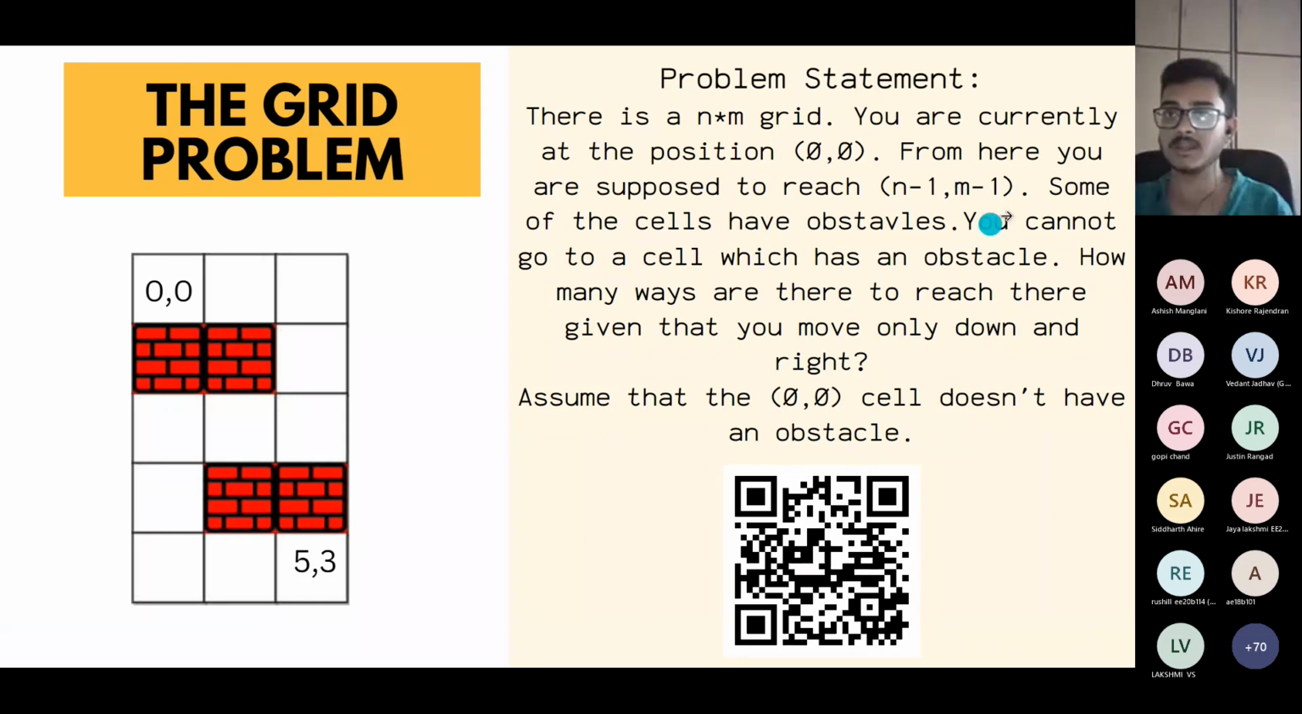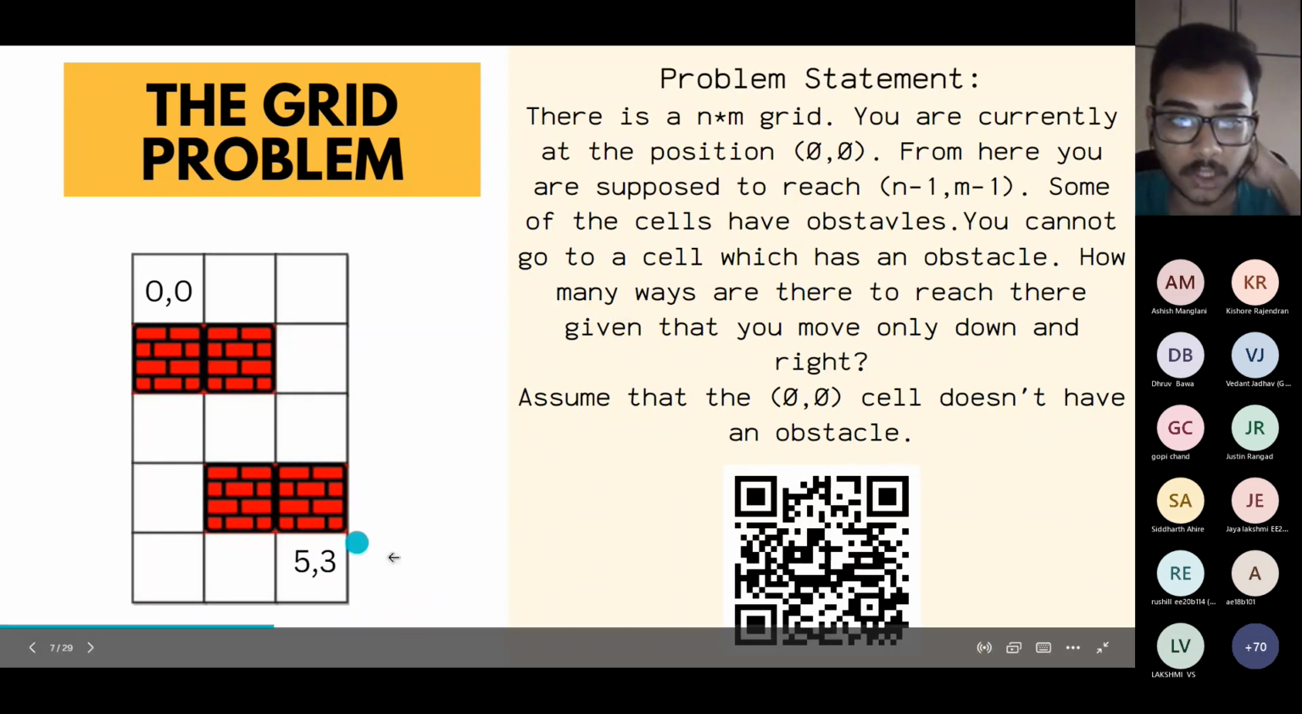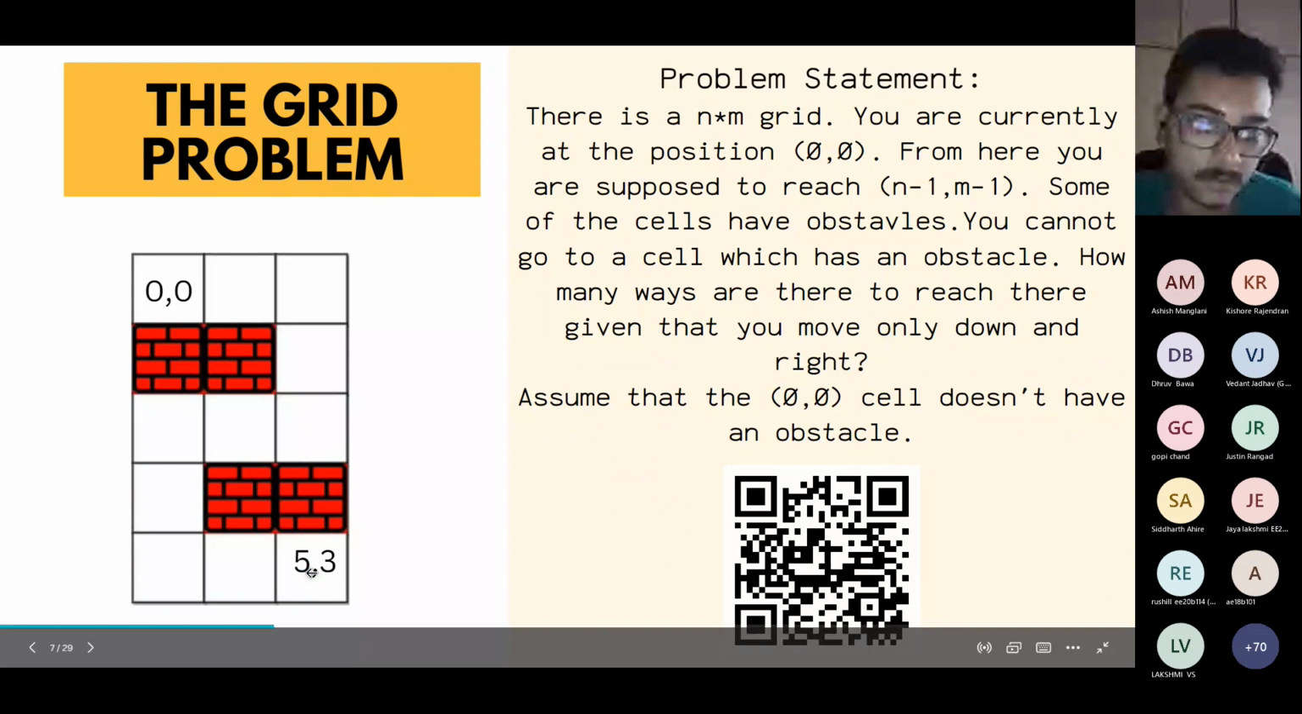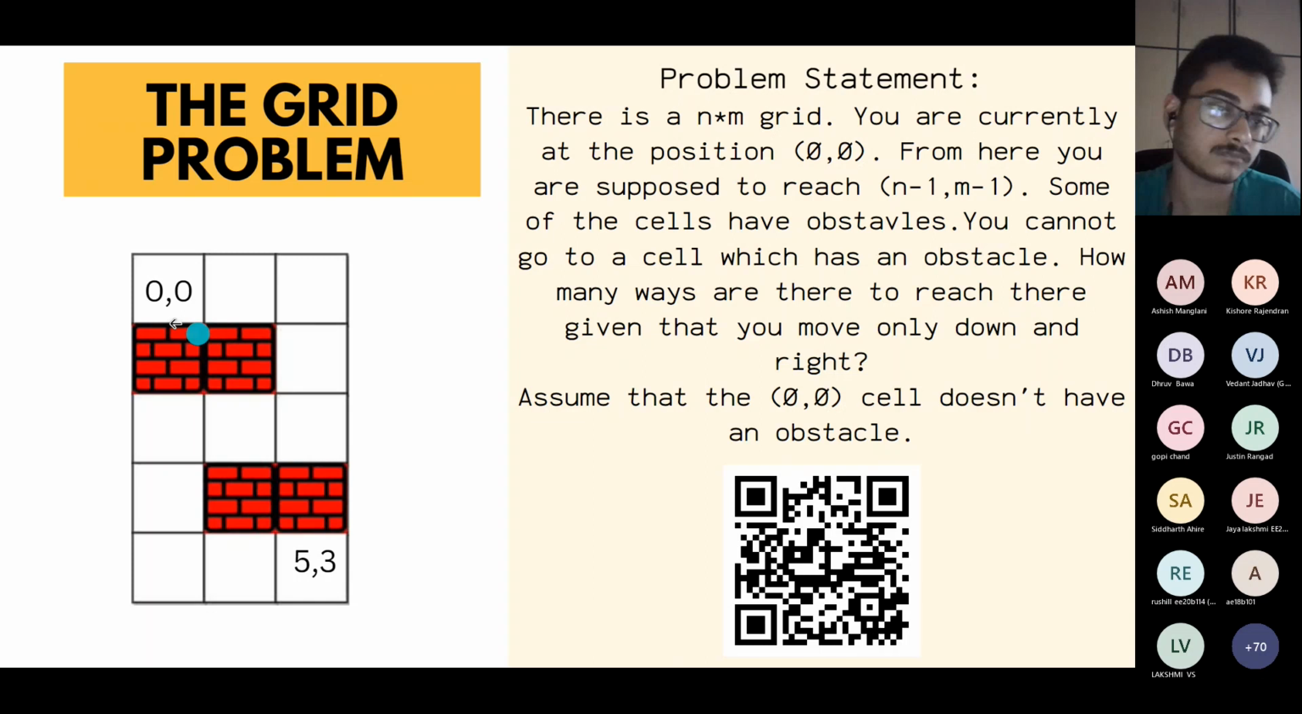But some of the cells have obstacles. There's a typo here, okay. Some of the cells have obstacles. You cannot go to a cell which has an obstacle. So how many ways are there to reach the bottom right cell, given that you can only move down and right? In this example, you are currently here, and you have to reach the bottom rightmost cell. You can either move right or move down, but you cannot jump into a cell which has an obstacle.